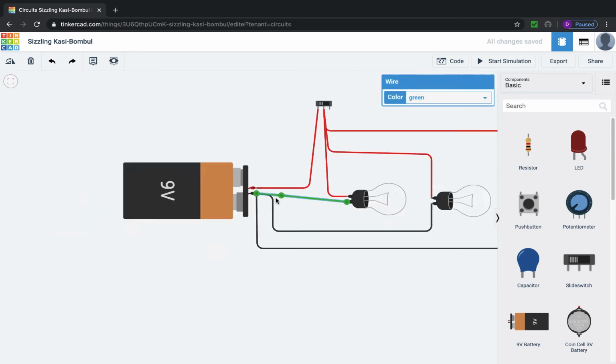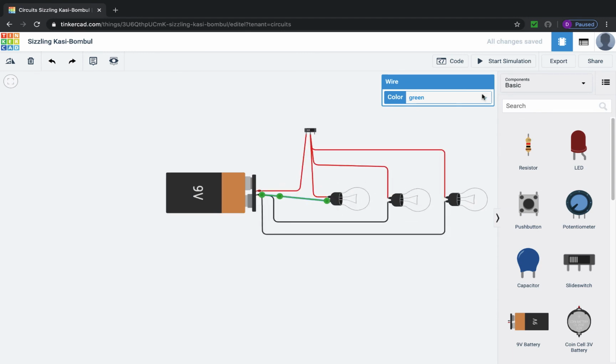Right there. I had to move in and zoom in to get that to show. And there. So now if I hit simulate, all my light bulbs come on. What's neat about a parallel circuit versus a series circuit is that since each light bulb has its own path back to the source, if one of the light bulbs goes out, the other ones will continue to work.